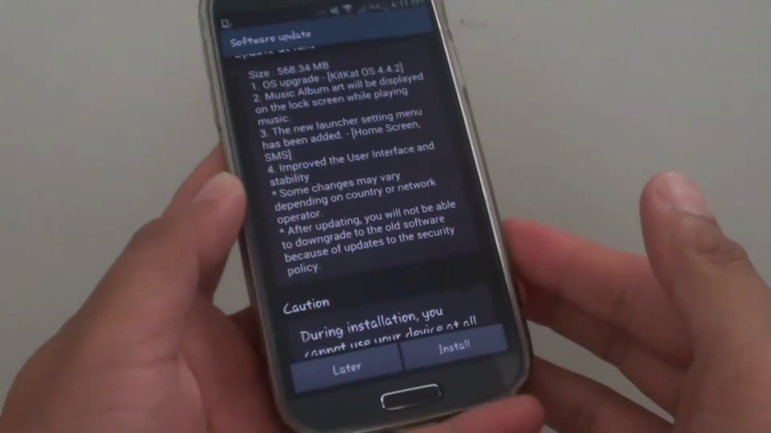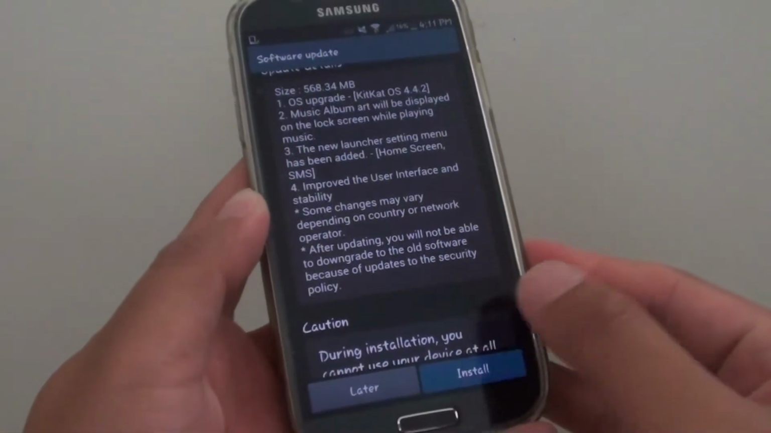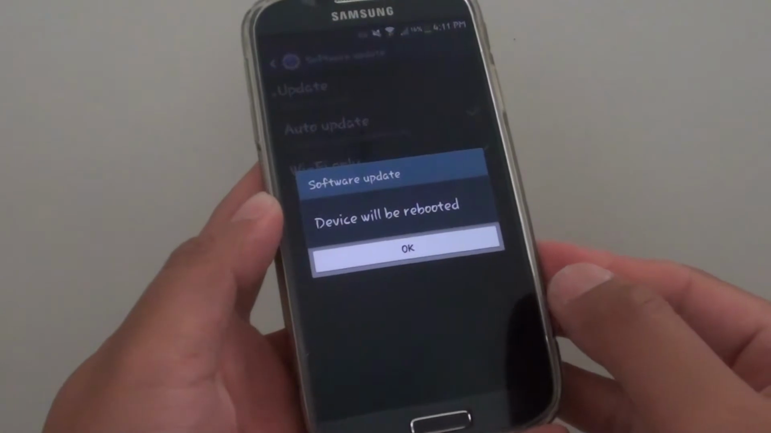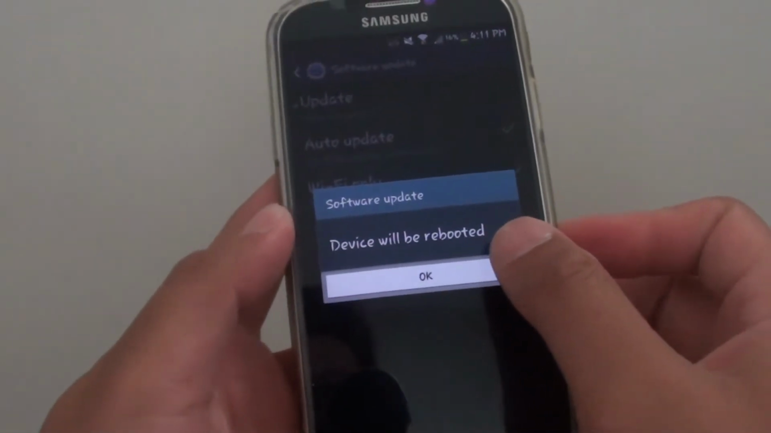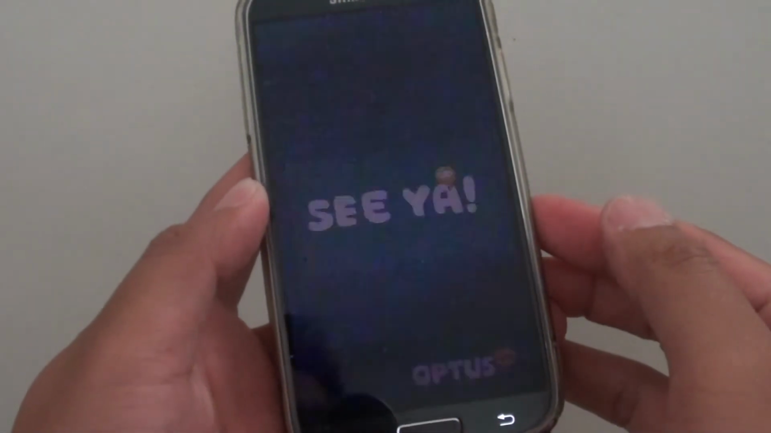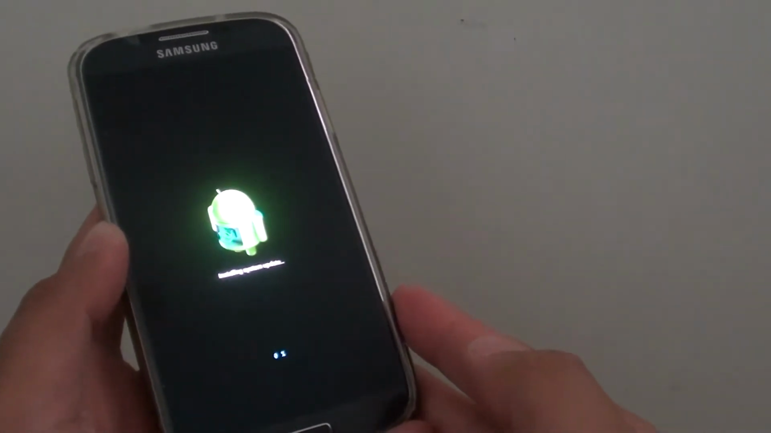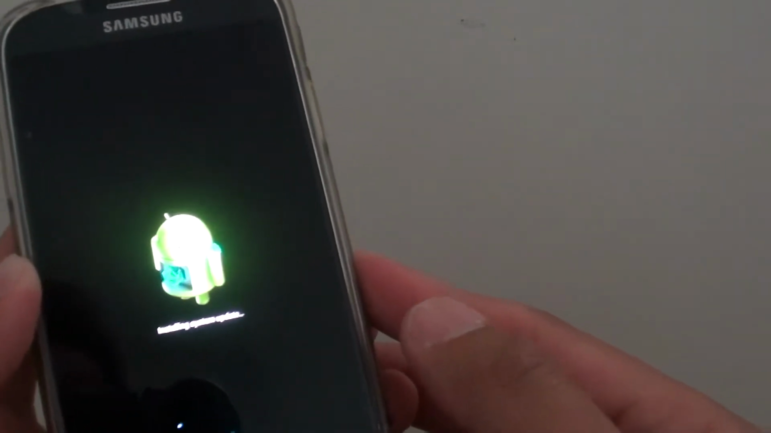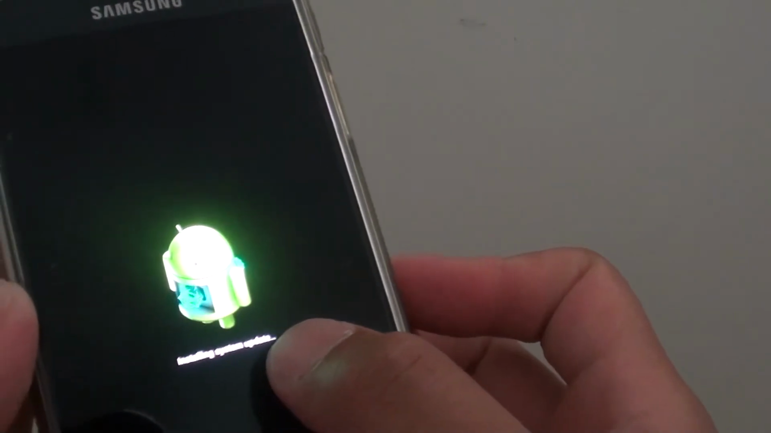Okay, once the S4 has downloaded the file, you can tap on the install button. And the device will be rebooted. And now it's performing the installing of the system update.